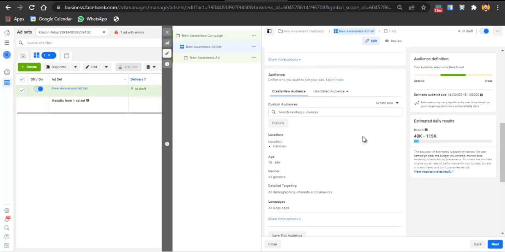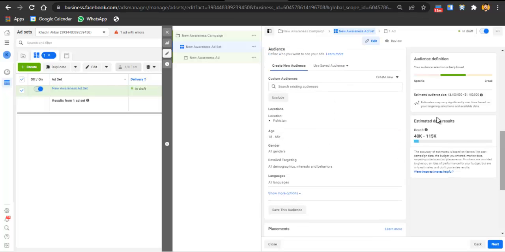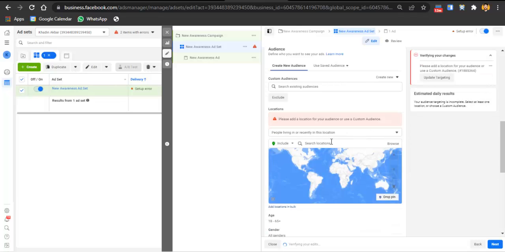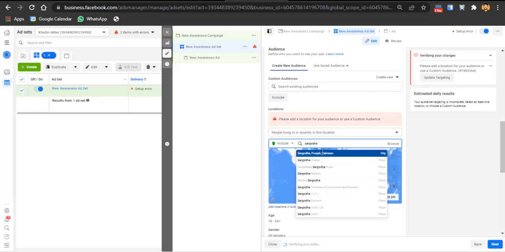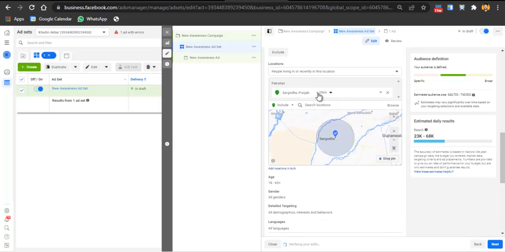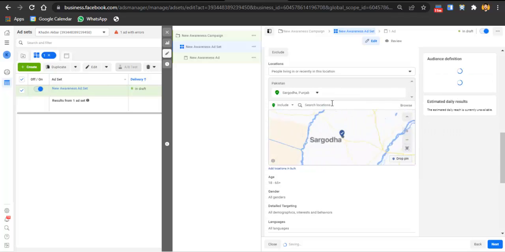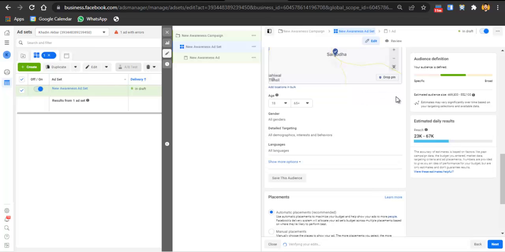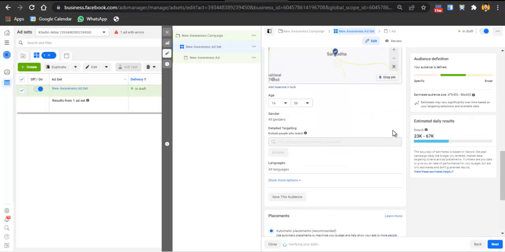And here is the main point where you will be doing things. This is basically the audience phase, and here you select the location which you want to add. Let's suppose I want to add the people from my city, which is Sargodha, and I want to target the whole city, not 25 miles but the current city only. And then here is the detailed targeting. In age you can select from 16 to like 58. And in detailed targeting, here is the main game where we have to add the things.